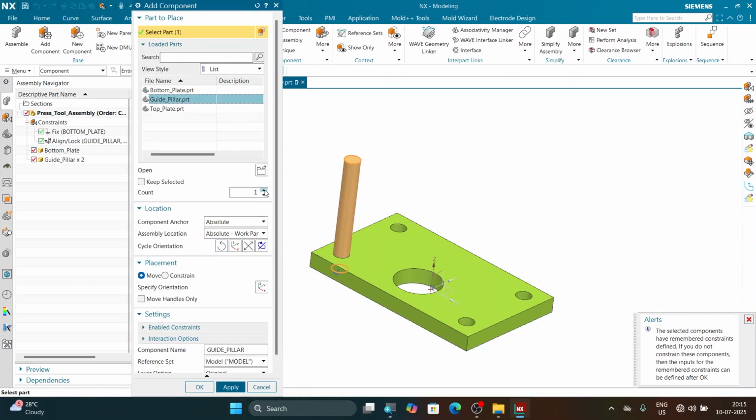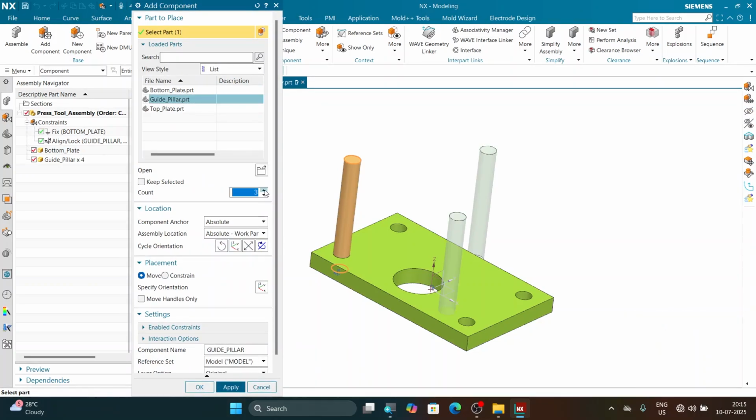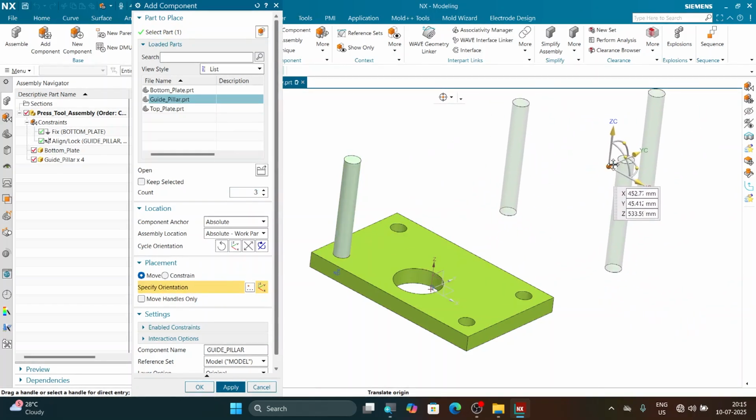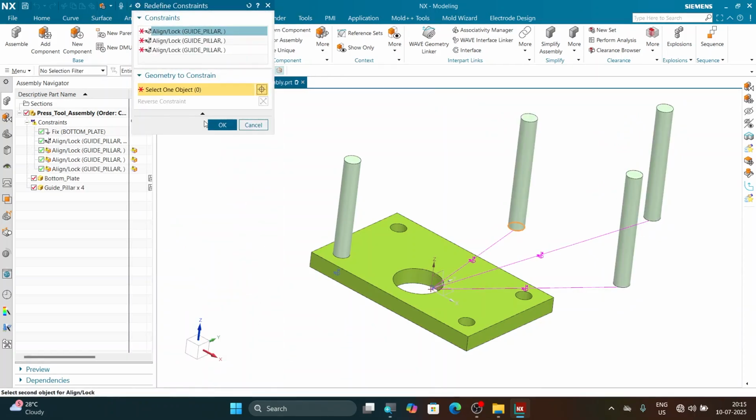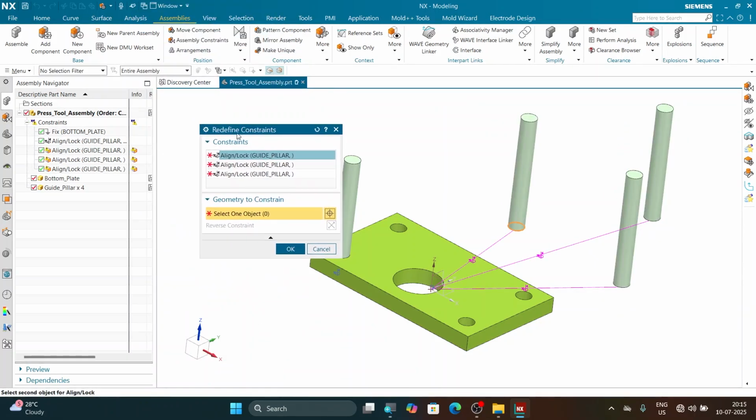And this time I want to add 3 of them. So I'll just increase the count to 3. Here I will move it so that I can see all the 3 spaced somewhere in the graphical area. I'll click OK. Now it is asking me to redefine the constraints.